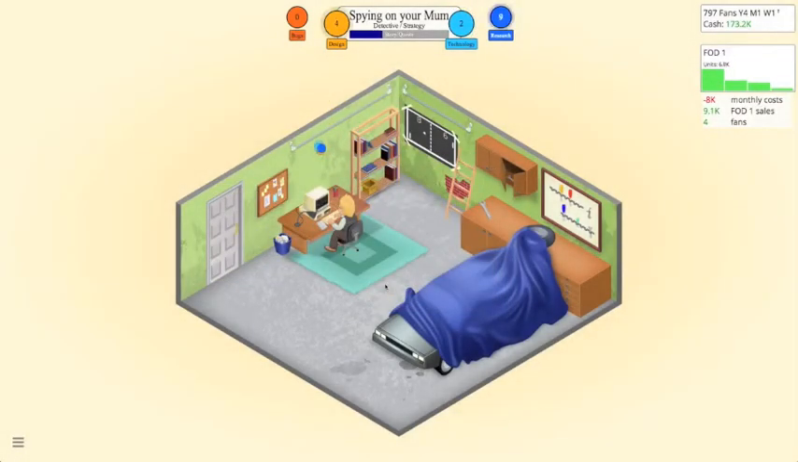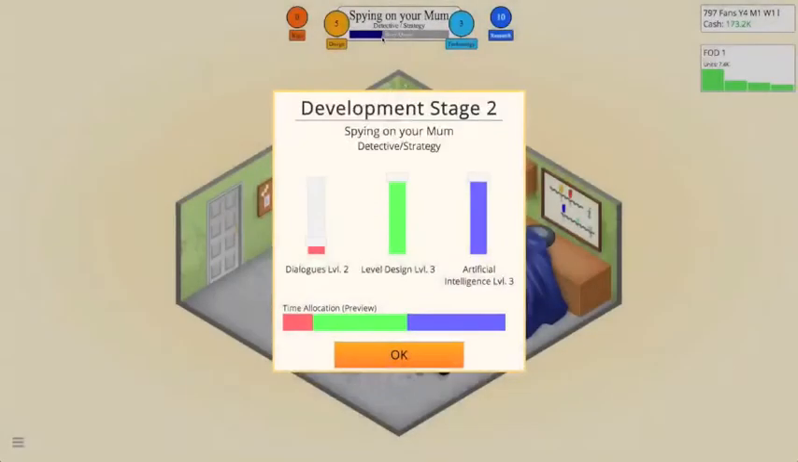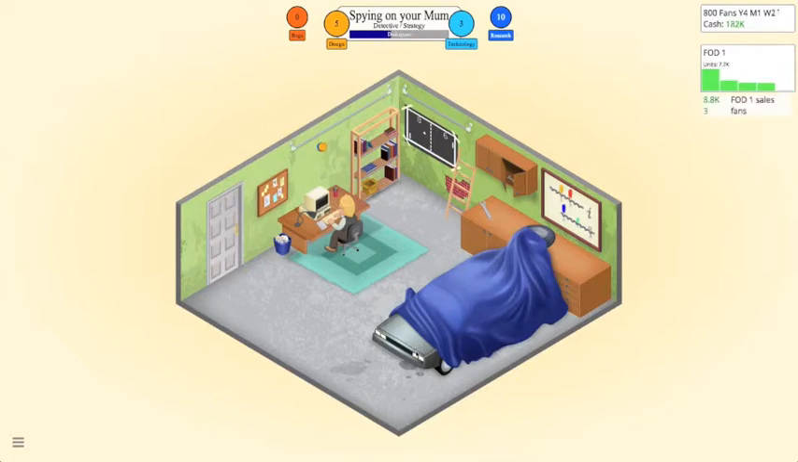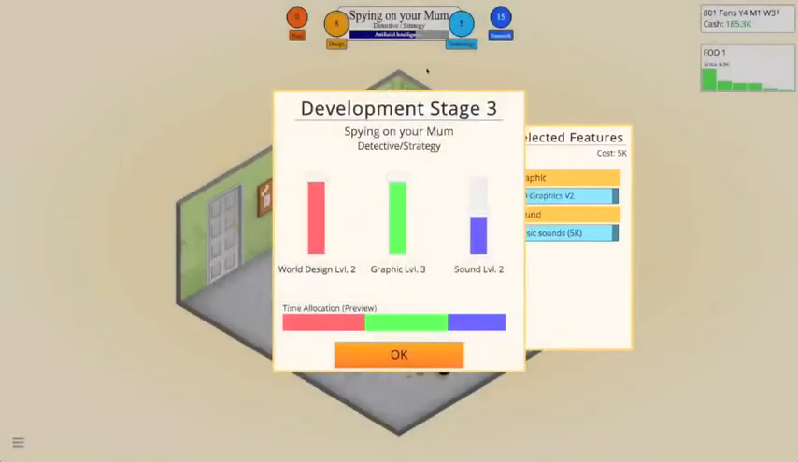Okay, so we're getting all our points in here. We're on development stage 2 of the detective strategy game. Let's put the dialogue to the very top, our level design to the very top. But I don't think we need to concentrate too much on artificial intelligence in this one, because it'll all be programmed up. So Jimmy Johnson plugging away there. We're getting some more stuff in. The technology here is once again going to be really poor.